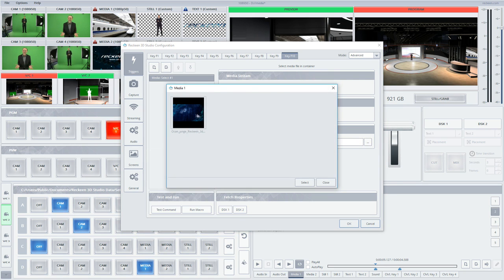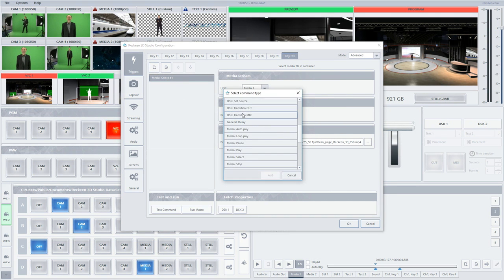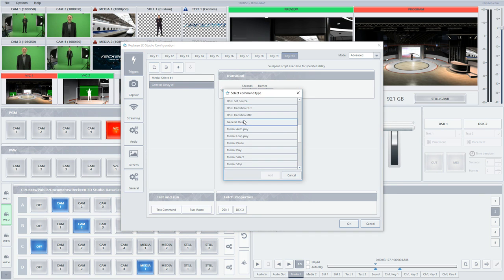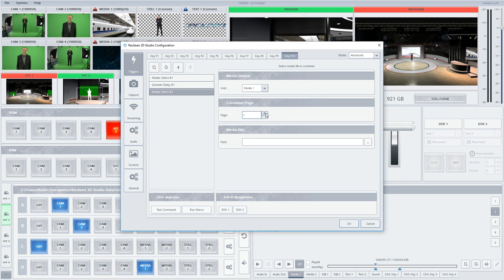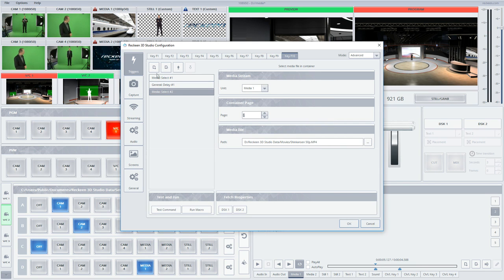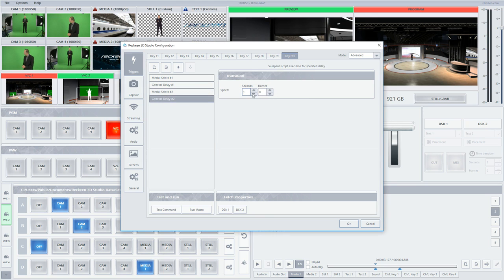I choose the first tab. I select a file already loaded in this tab. Now I add General Delay. We delay the next function for 4 seconds. The next on the list will be again Media Select function. I point to the second tab. I choose a file which is already in the tray. Again, we delay the next function for 4 seconds.